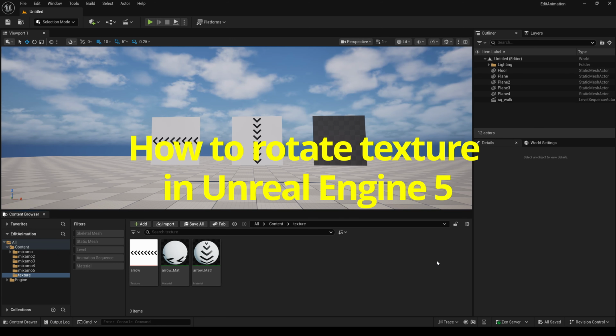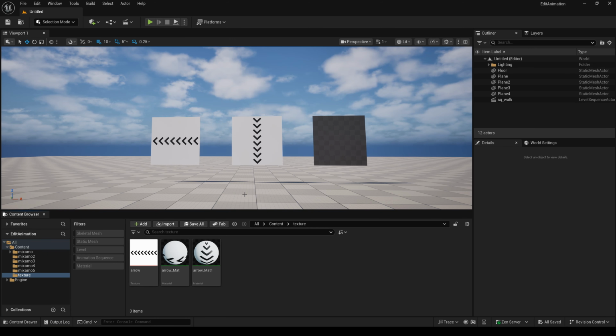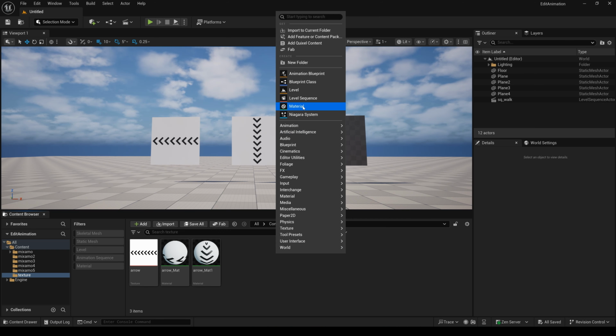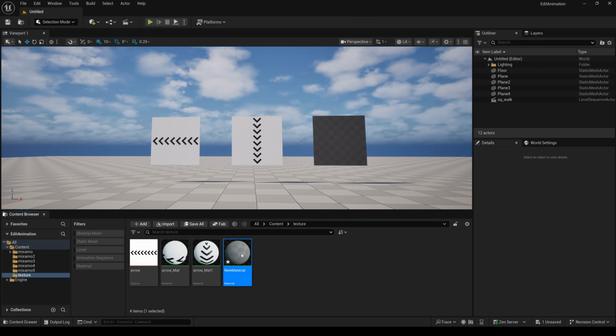How to rotate textures in Unreal Engine 5. And here we have these textures. And this one I have rotated. So let's start it. And I will create a new material.